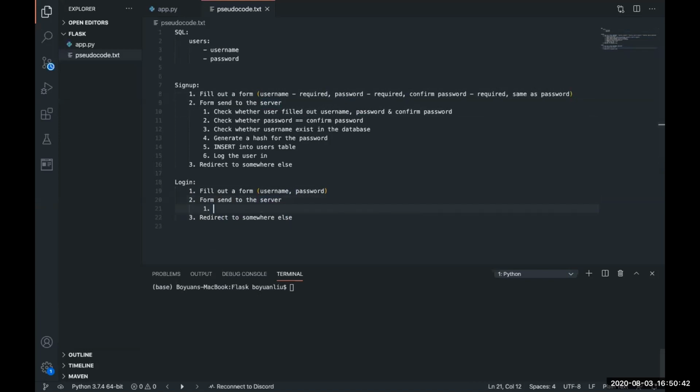All right, so what should happen when we try to log in a user? What do you think should happen first? Since we now have the signup example at the top, what do you think should happen first when the form is sent to a server?